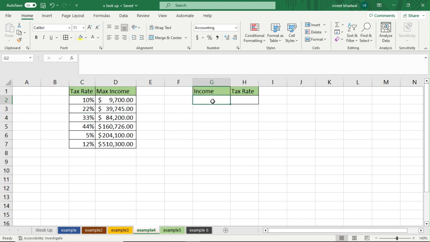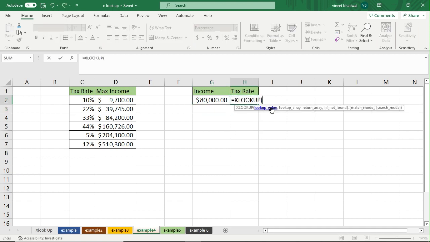So how can it be done? Suppose I am writing 80,000 as the income here. What I will do is again use XLOOKUP. The lookup value will be my income, the lookup array should be my income, and the return array should be the tax rate.